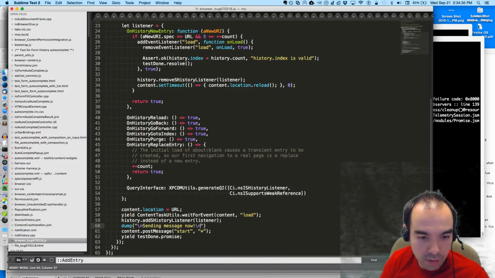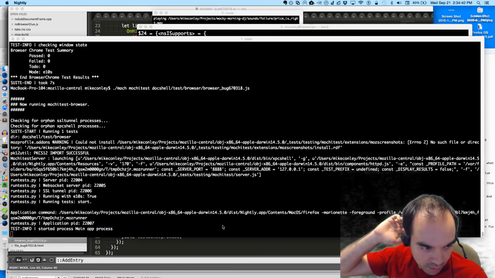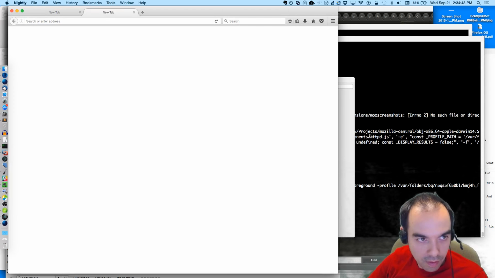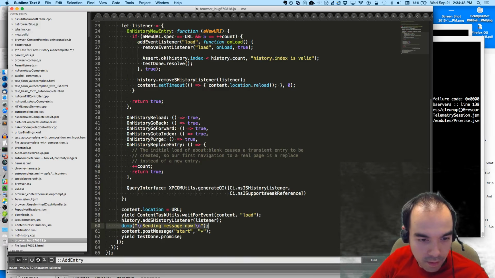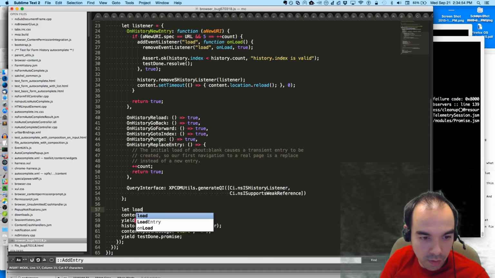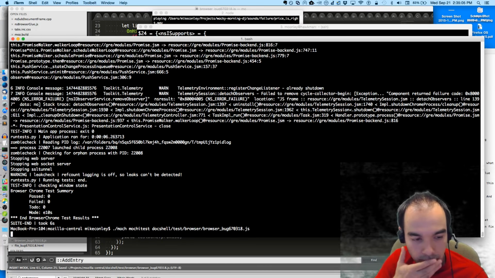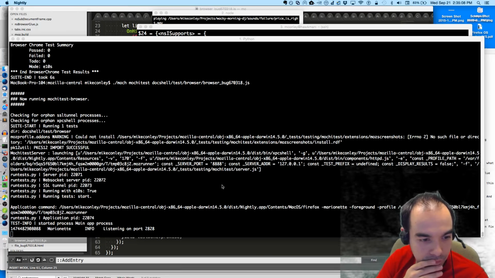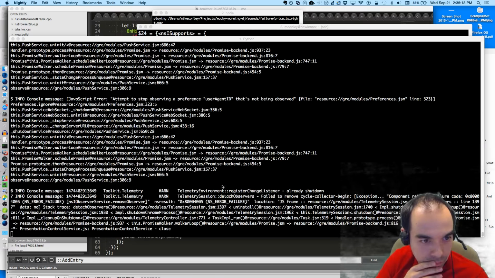Sending message now. Maybe it's because we're never resolving a different promise. That could be. Aha, that's true. I bet this load event's happening too soon. Let wait for load equal that, and then yield wait for load. No.